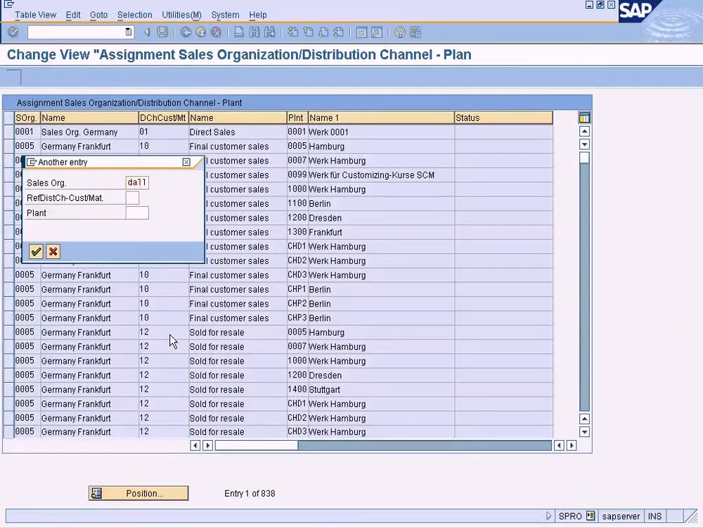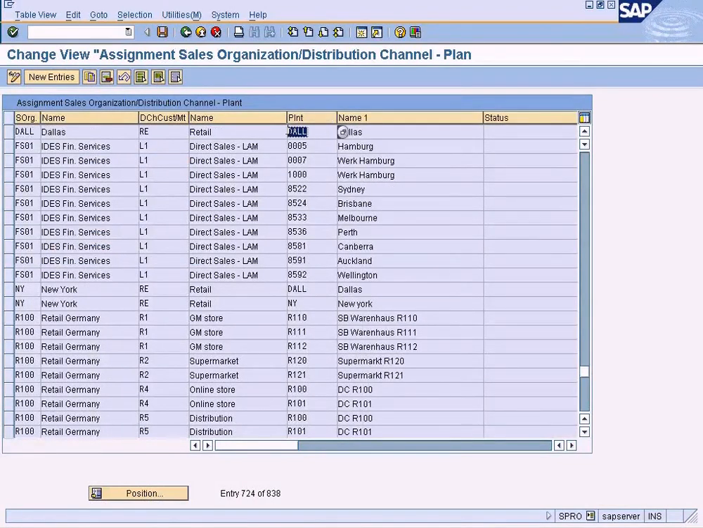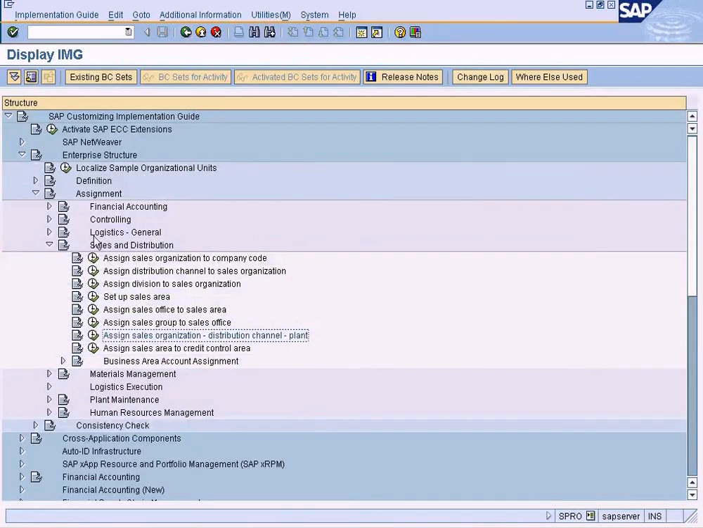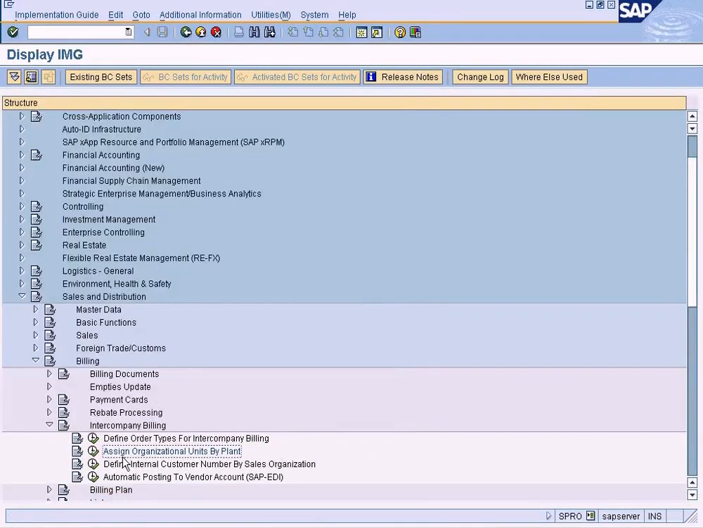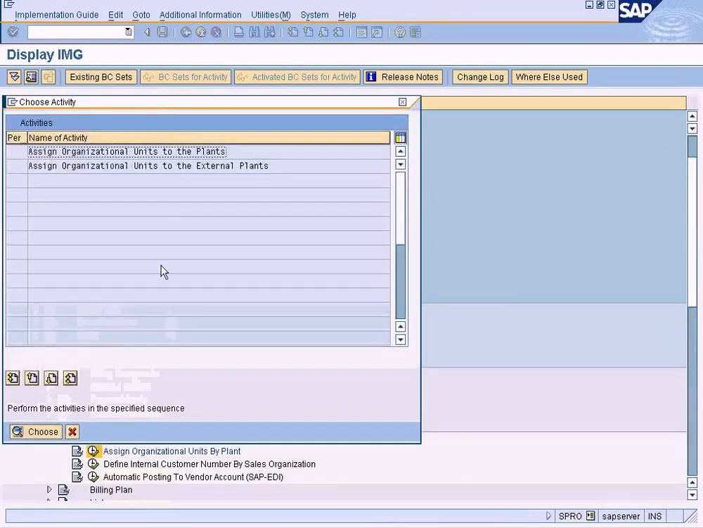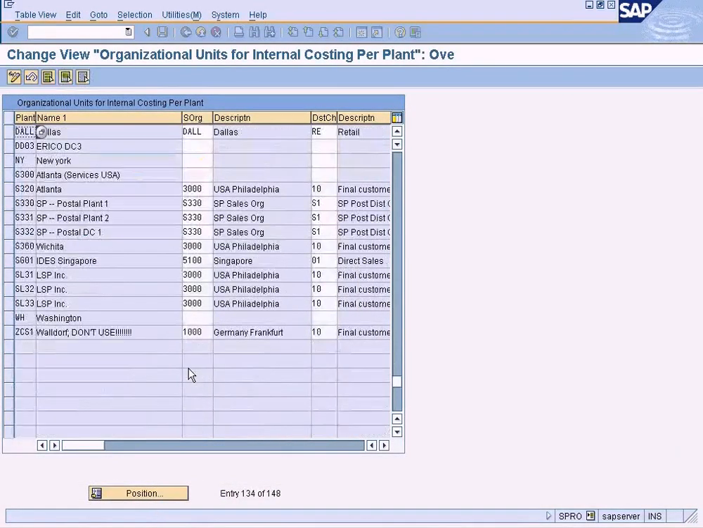That's one of the initial things that we do. Enterprise assignment, assign sales organization distribution, go to Dallas, and you can see an entry there for Dallas plant for sure. We have already assigned it here, but this is not for intercompany purposes. For intercompany purposes, we need to assign one more time under this transaction here.